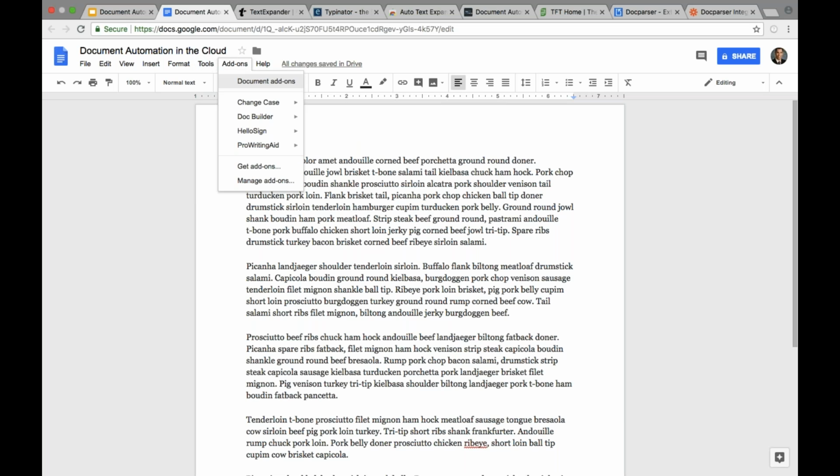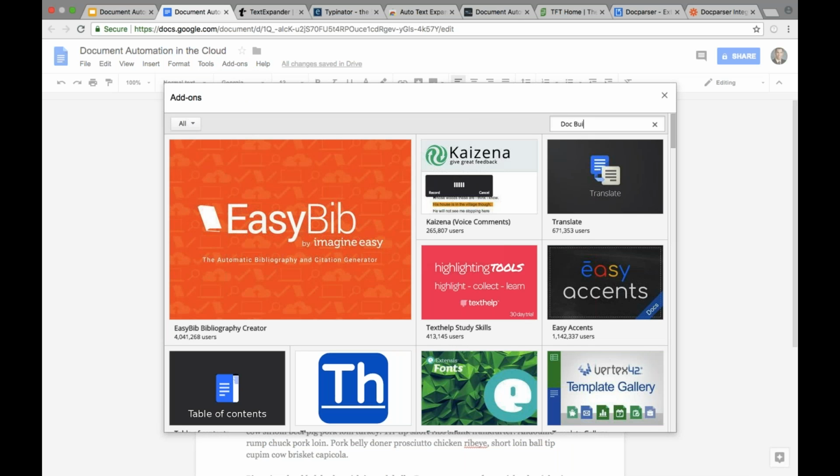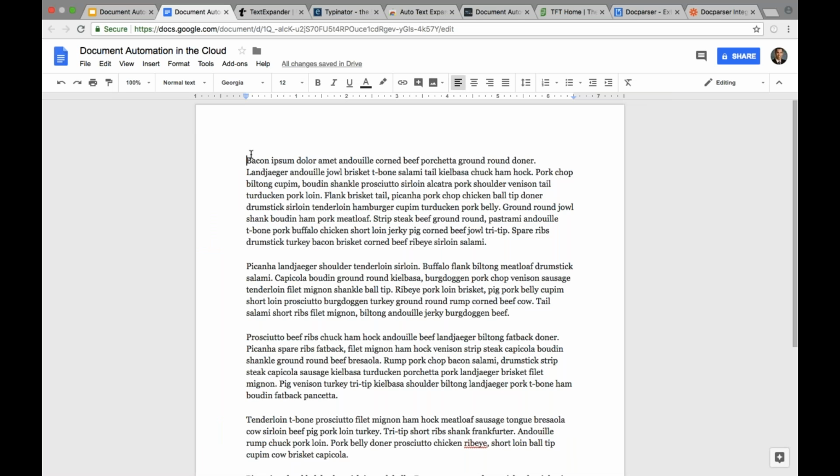This is a tool by UltraDocs, and I've already installed it. It's called Doc Builder here, but you would, again, go to Get Add-ons, and then type into here Doc Builder, and hit enter, and then you can see Doc Builder comes up. So you can manage the tool from there. But that's how you would install it, just how I just installed the change case add-on.